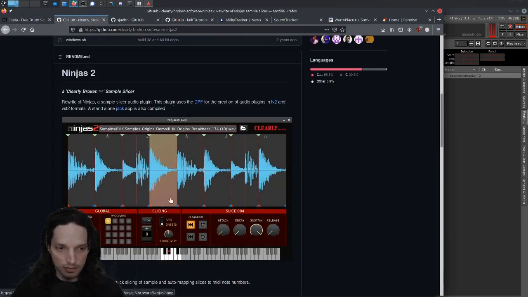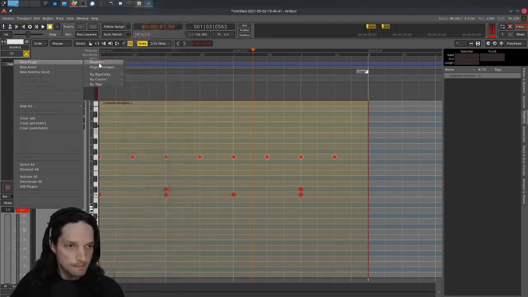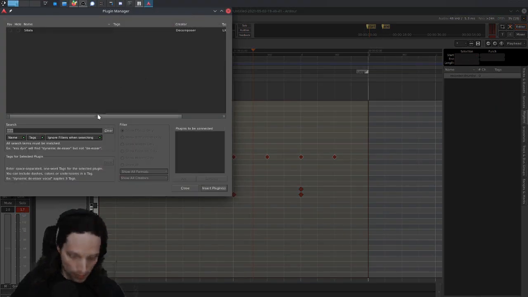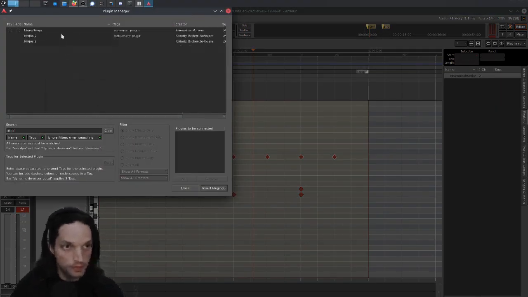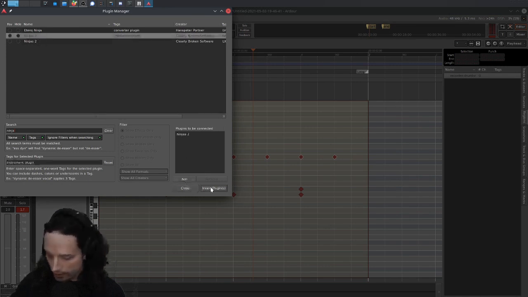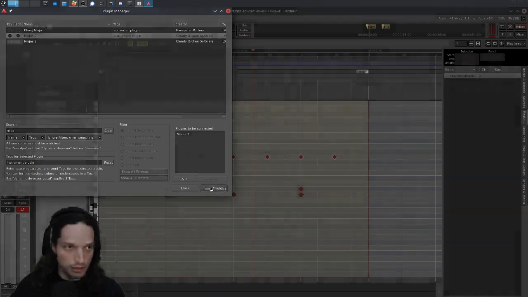Ninjas2, and it's pretty cool. It's a beat slicing plugin where you can either use a transient detector to slice up the beats, or you can just do an even number of slices, whatever you want. So I'll show you that real quick. And this plugin's available as either an LV2 or a VST.